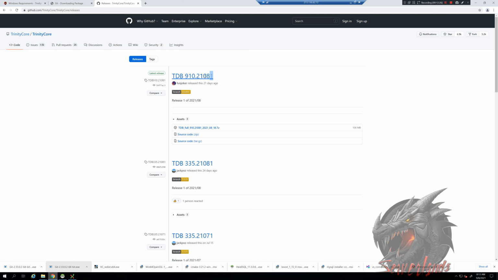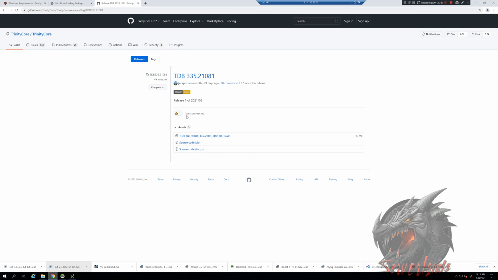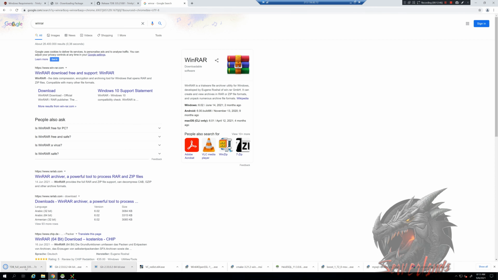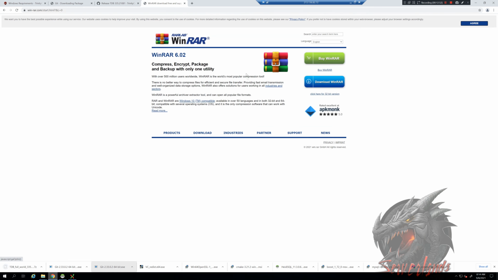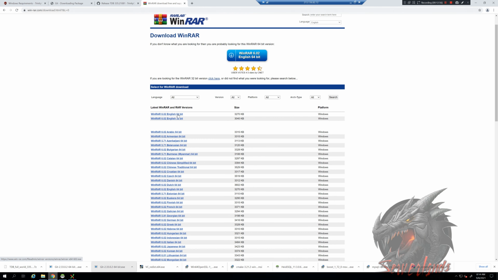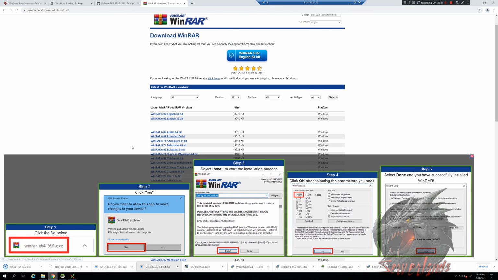Do keep in mind that this 9.10, that's the expansion. We need 3.3.5, so we're gonna be downloading this one, the full one. One thing I forgot to install is WinRAR, because we cannot view this one without WinRAR. So yeah, gonna be downloading this one. English 64-bit.